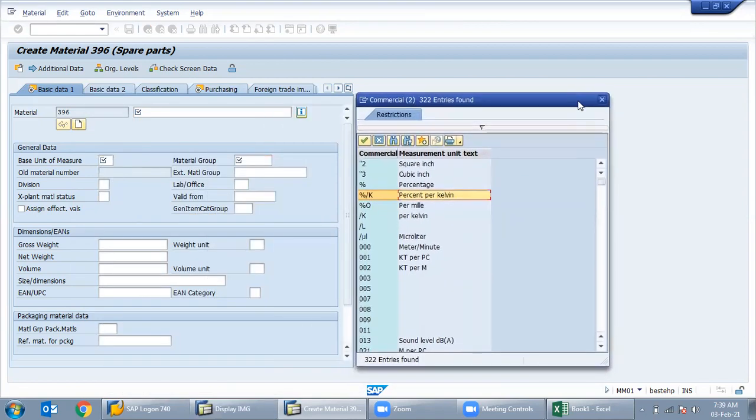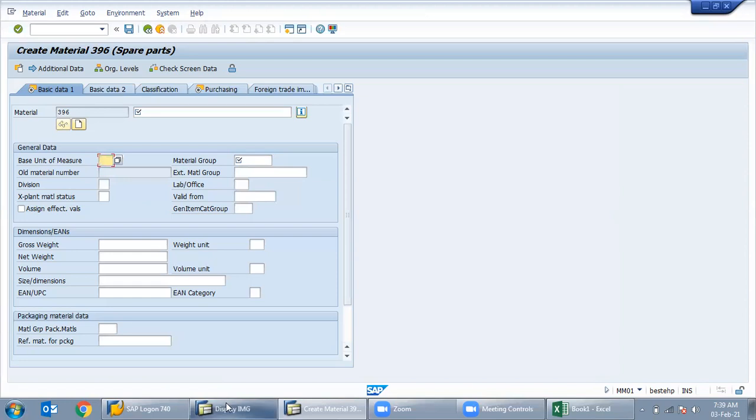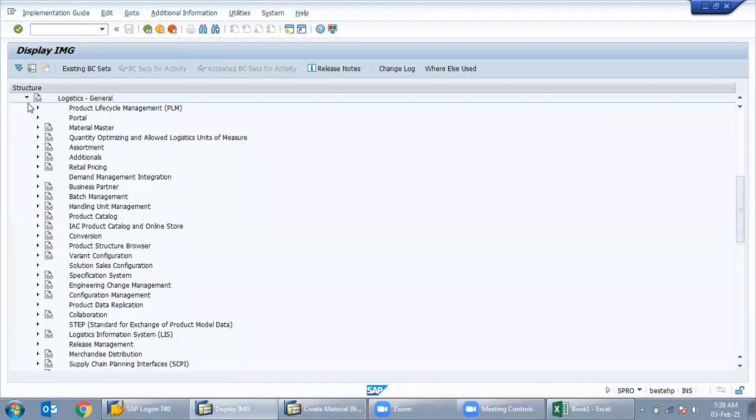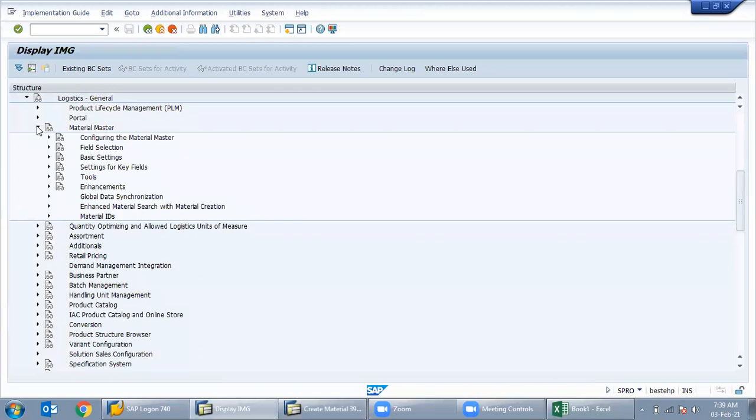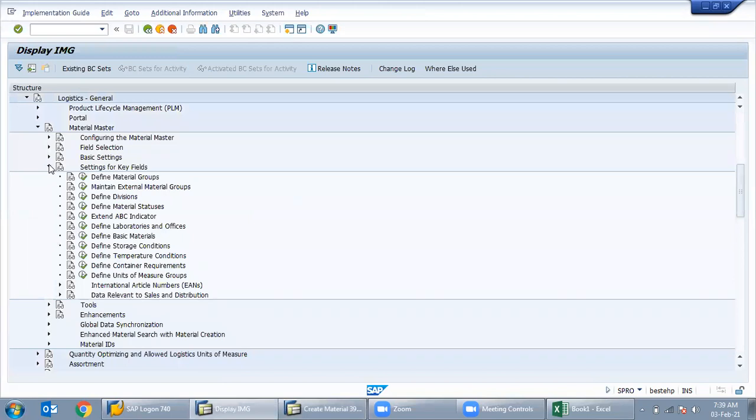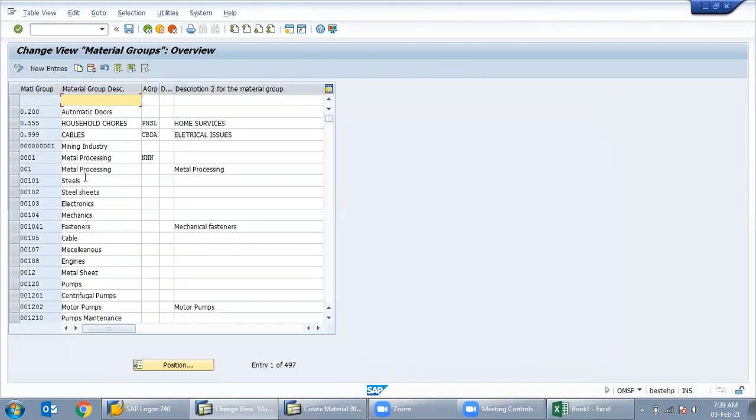Suppose we have a lot of units of measure, but we do not have a set one. We need a set unit of measure. How is it created? That is the job of the consultant. Now we go to the configuration. First, we create the material group. The path is Logistics General, Material Master, Settings for Key Fields, Define Material Group. Just click on that.